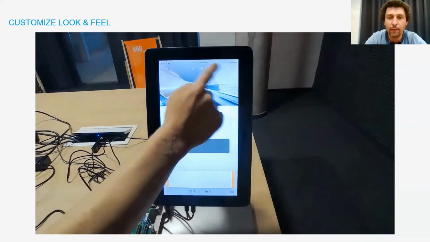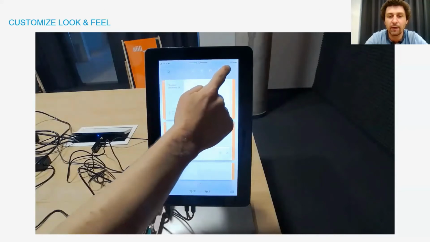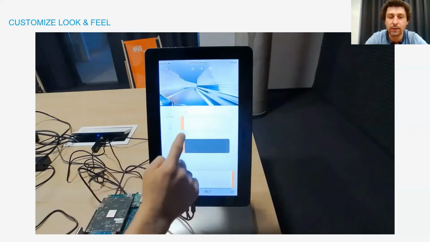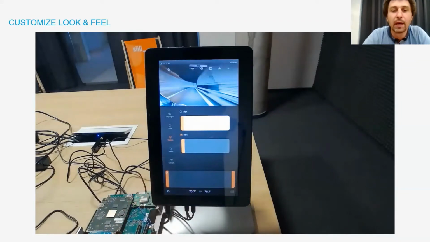So what you currently see on the screen is the Neptune UI, which is a reference UI for the IVI systems built with Qt. It's using the Qt Application Manager and also presents the approach to the middleware.